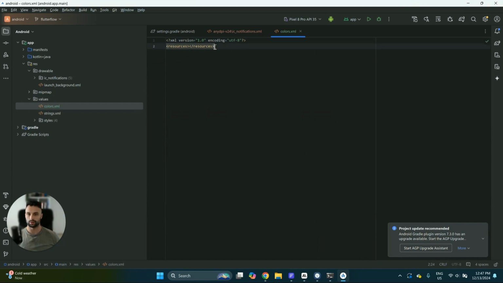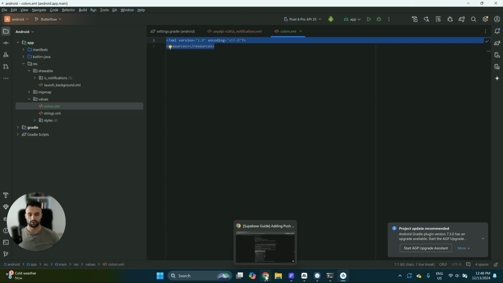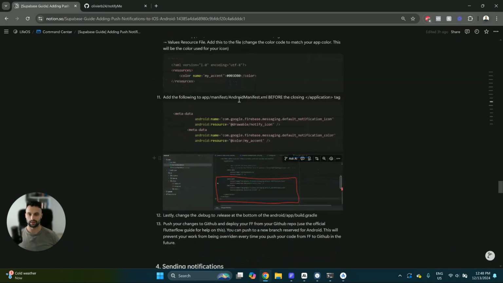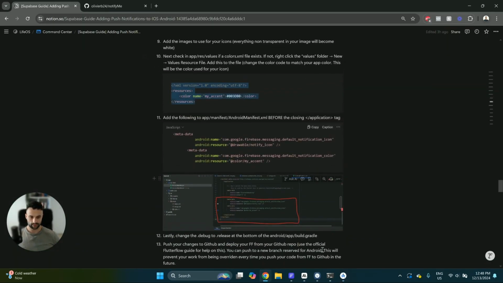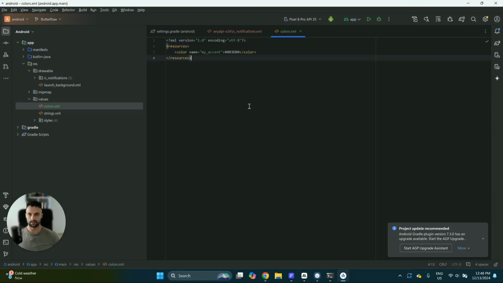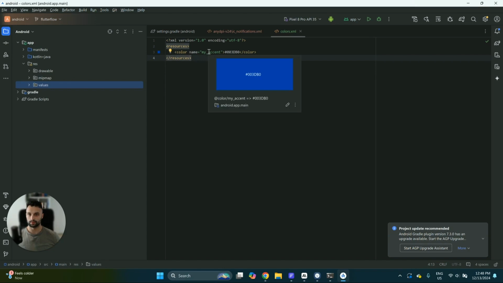Okay, so by default, it will populate the file with this. If you go back to the guide, scroll down to here, we're going to copy this and paste it in here. And my accent in this case is just the name of your color. You can name this whatever you want. And in here, you will add the color that you want to use for your icon. Once that's done, you can see in this case it's blue. I'm just going to leave it like that.